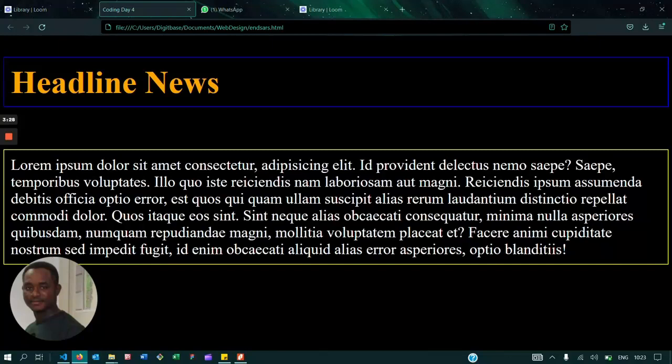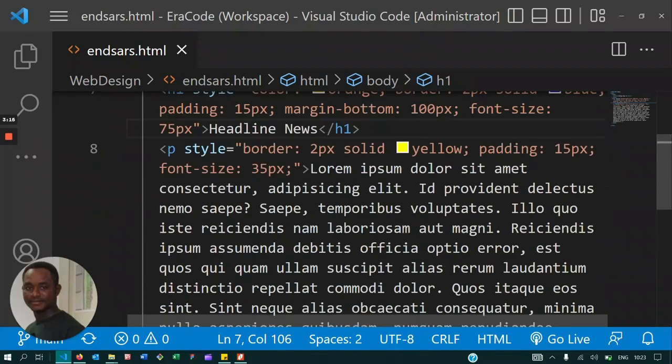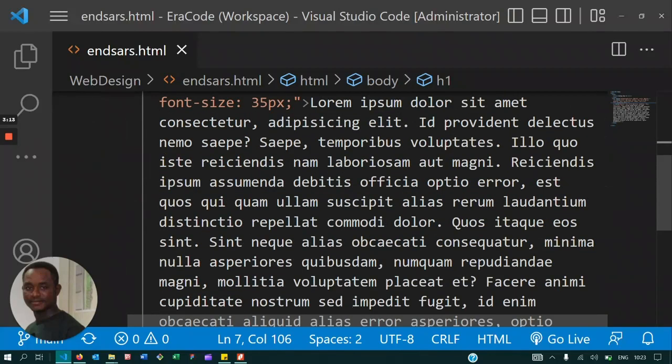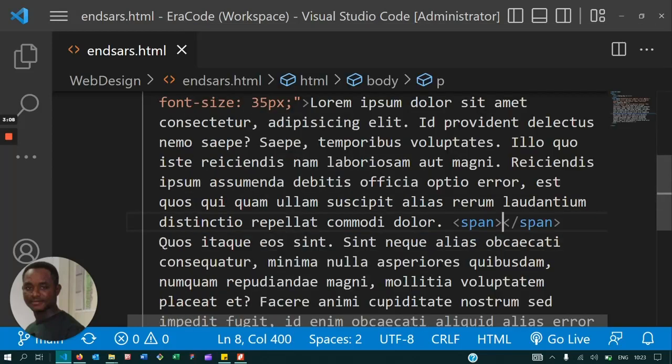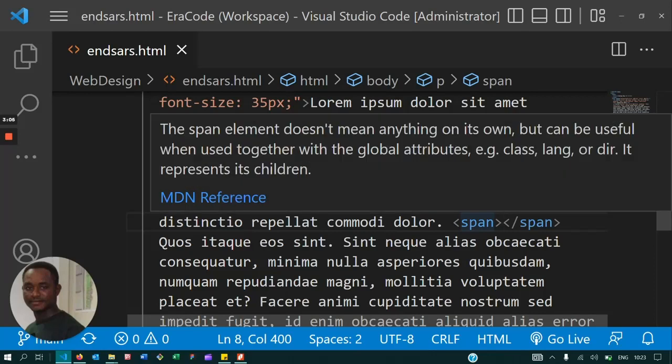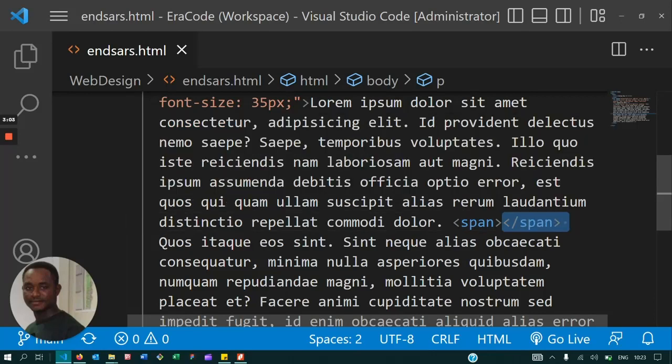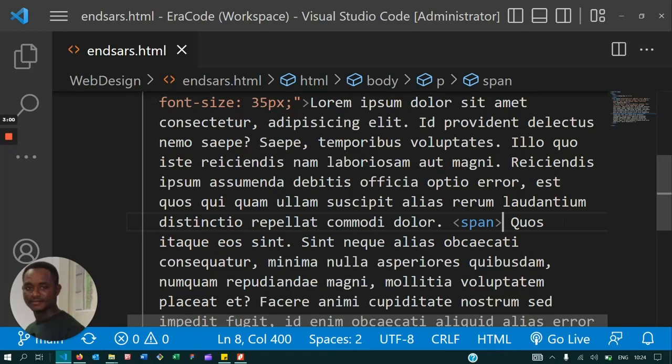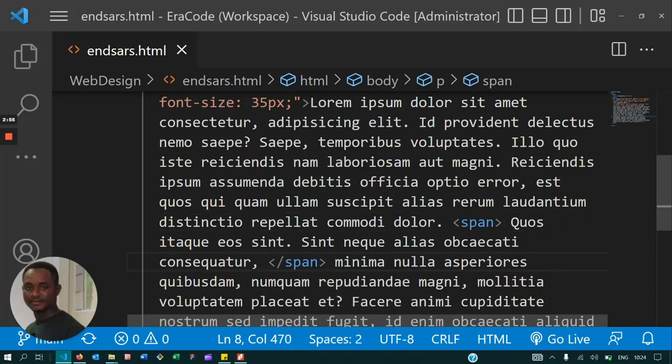We'd use a span tag. All right, the span tag is used to group certain elements or words together for them to have a separate style. Let's go ahead to our code editor and wrap a certain portion of our paragraph in a span tag. This is a span tag. It's an opening and closing tag. So what we'll do now is to use it. That's the opening tag. Let's use it to wrap around just these words from quotes to consecutor.